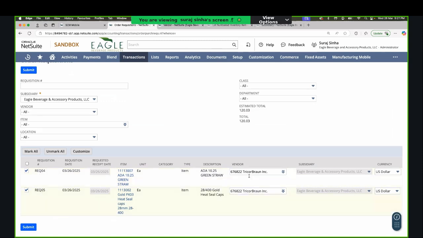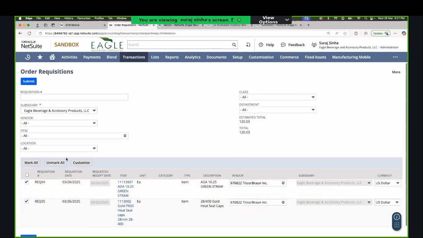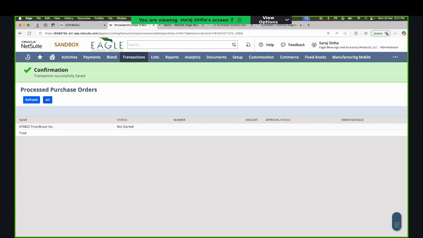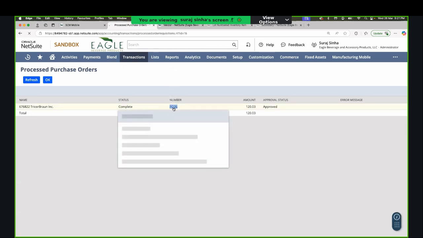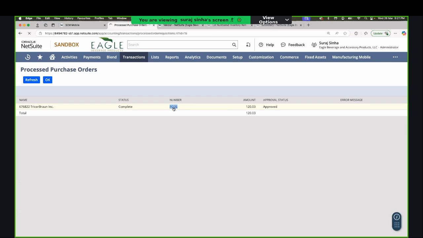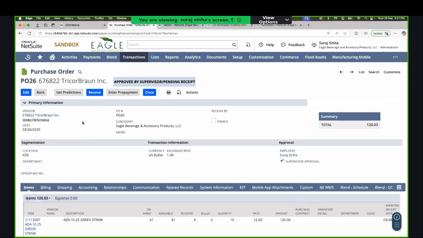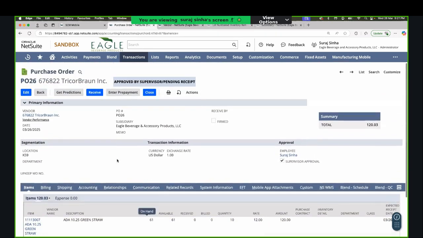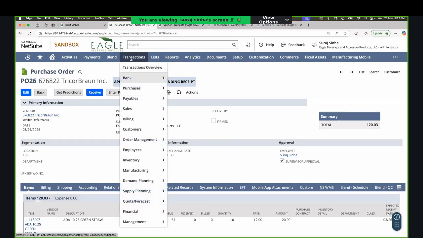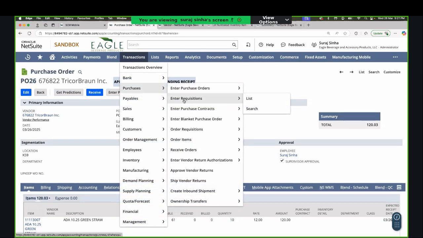So on both requisitions, I just selected the same vendor, so it will create a single purchase order for this. Submit. Refresh. The status is in progress currently. Yeah. So a single purchase order has been created with both the items. Here is the purchase order, both items listed here. So this is the process that we have just looked at for the requisition part.